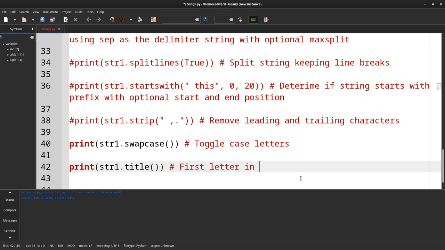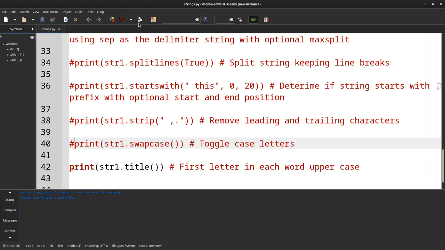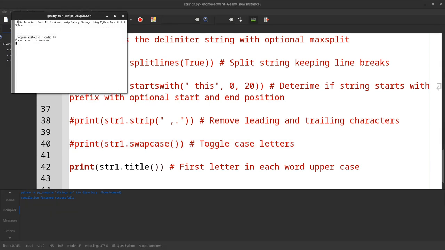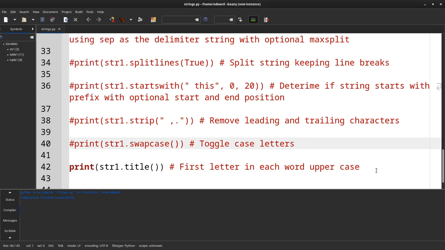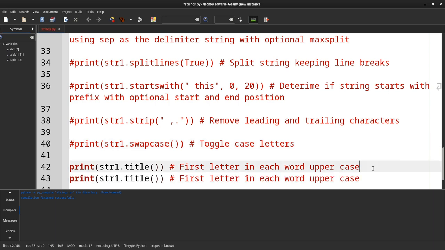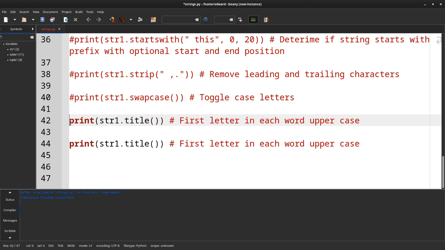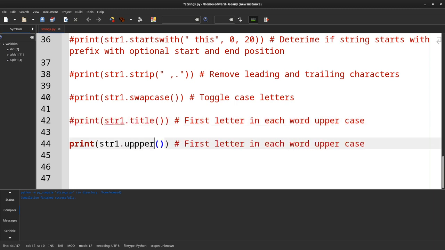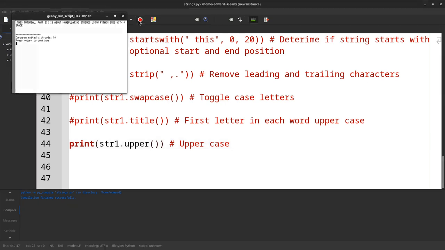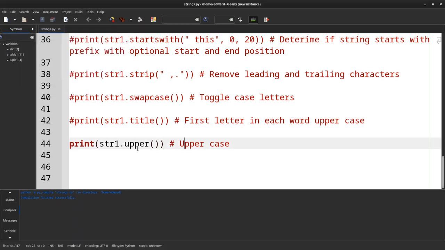First letter in each word, uppercase. And you can see, remember, I started with a lowercase t for this. So this tutorial part, you can see what happens there with the title. So what does upper do? Upper simply uppercase. It's nice and simple. You see, everything is converted to uppercase.